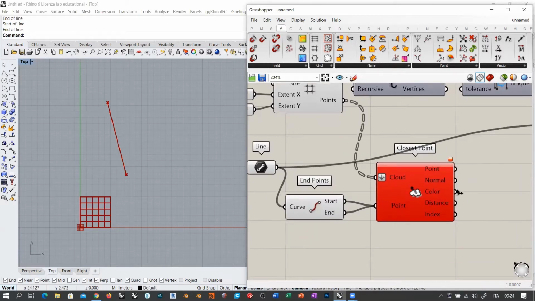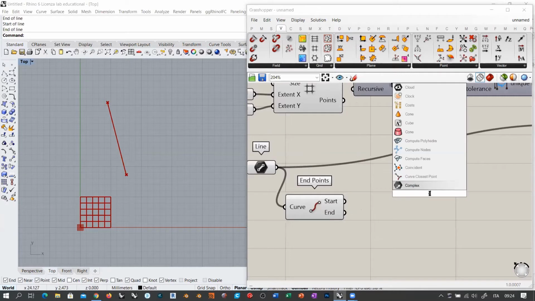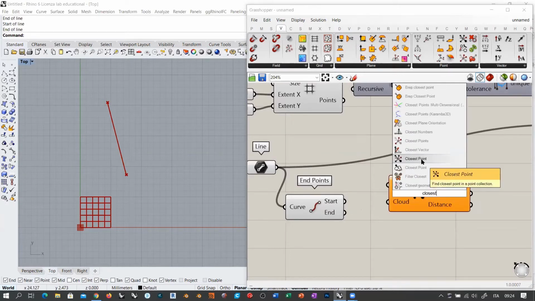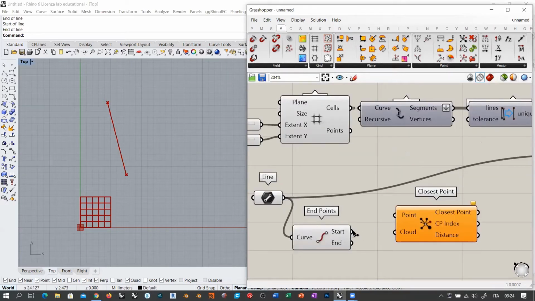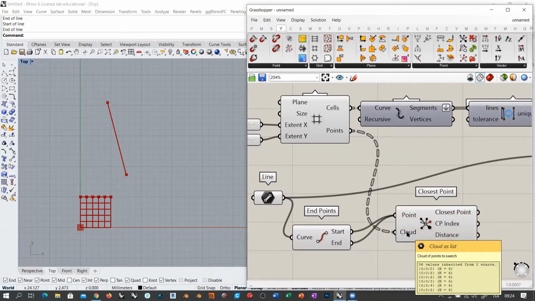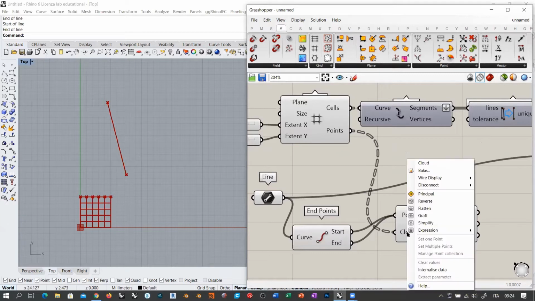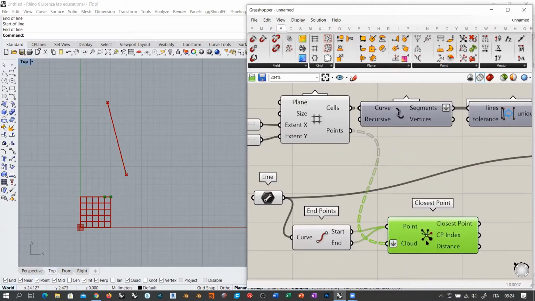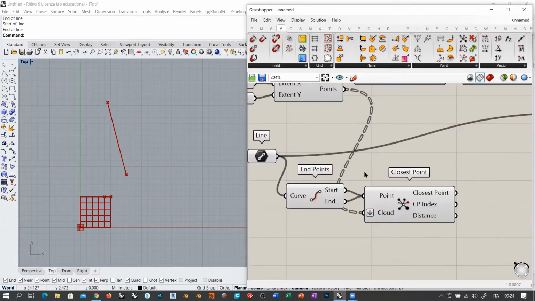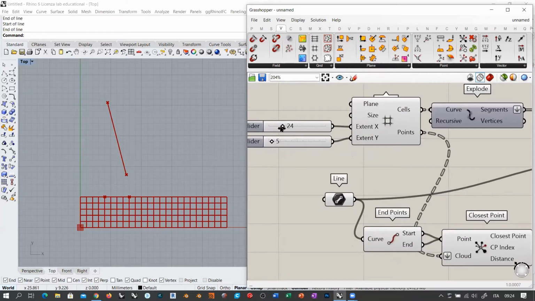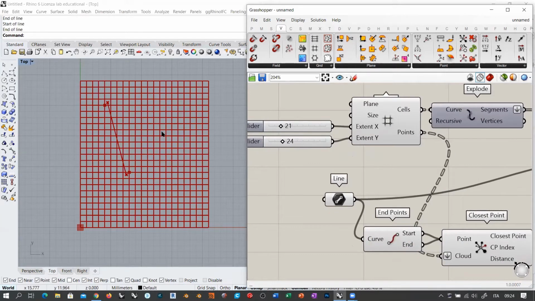Oh, no, sorry, I picked the wrong closest point because I have many plugins here. So the points that I want to evaluate are these 2, and the cloud is going to be this one, and I need to flatten this cloud because it is actually not a list but a tree of points. So I'm going to flatten this. And you see that the start point has its own closest point and the end point has its own closest point. So let's go back to our 21 by 20 something grid.